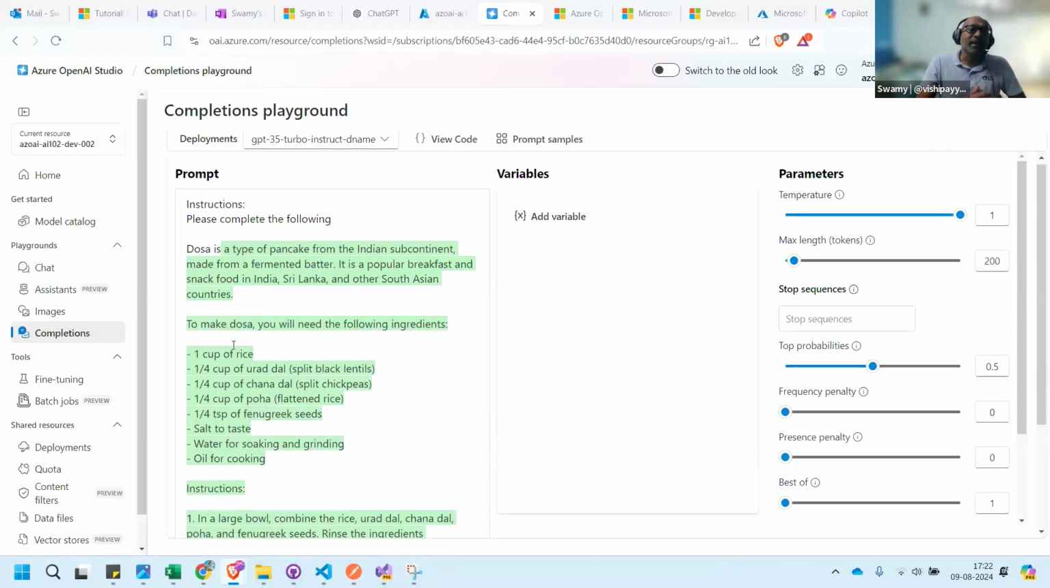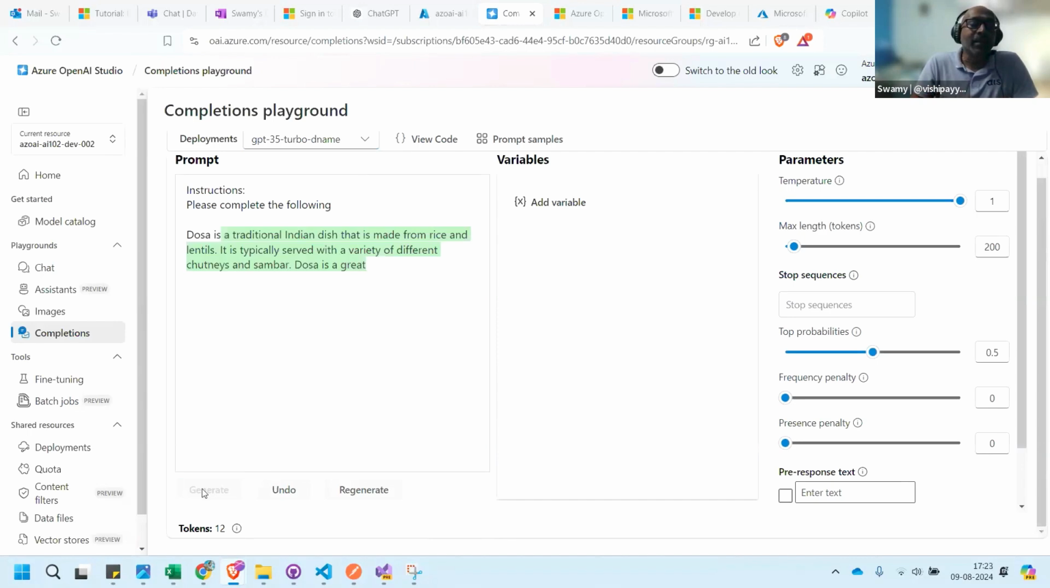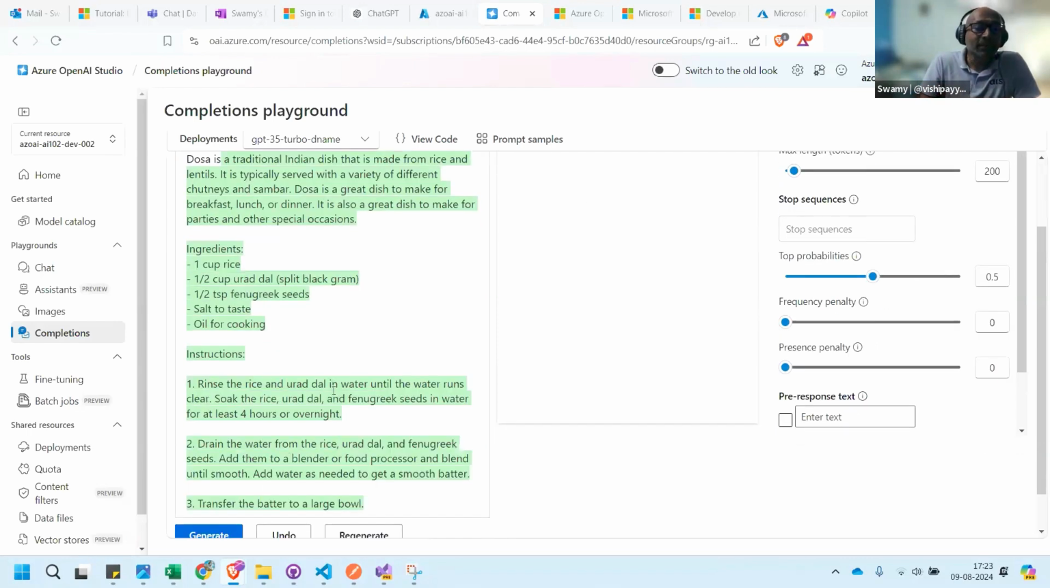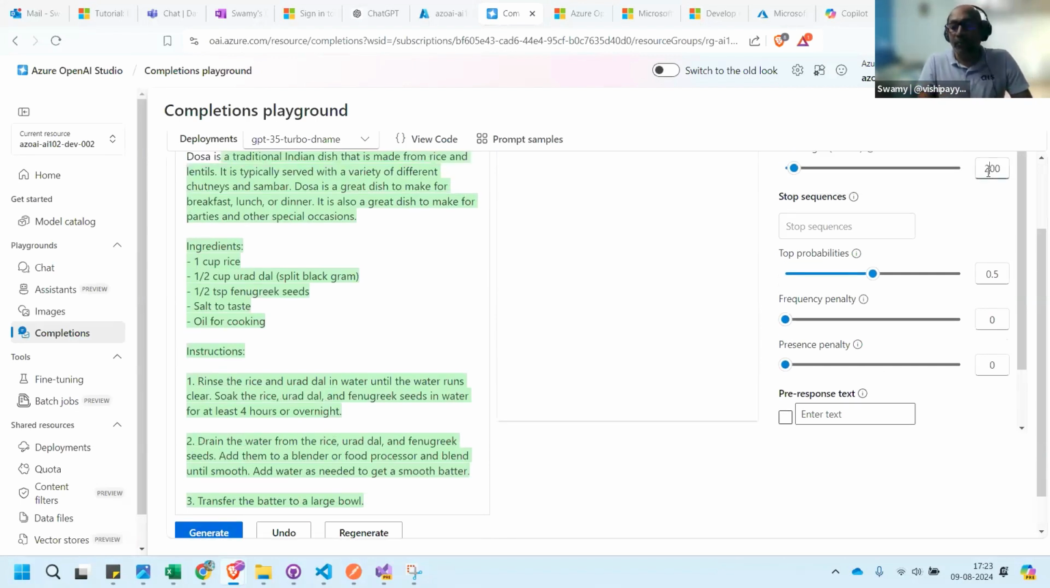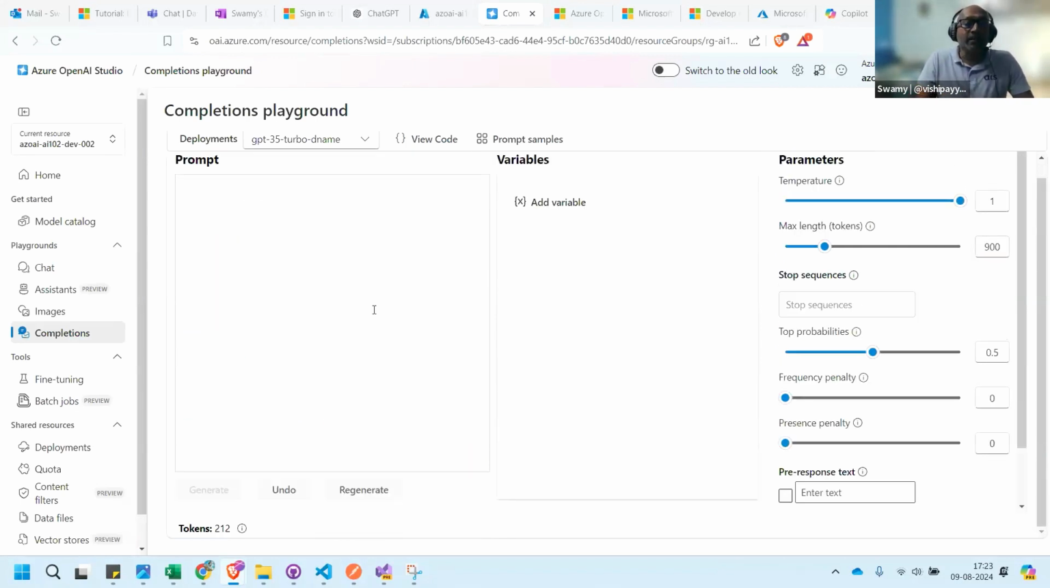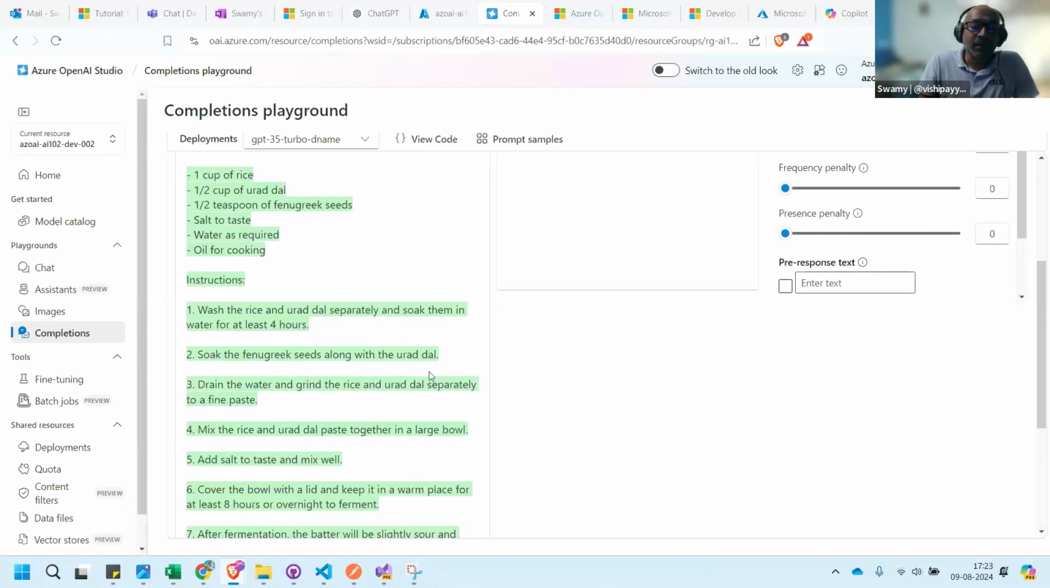So here what we are saying is we are giving the instructions and asking it to complete it. Let's see how another model behaves. So instead of instruct, I'm going to turbo. I'm keeping this one as it is, and then I'm clicking on it. For the sake of our demo, let's make it 900 tokens, and I do turbo. It's giving us the instructions.